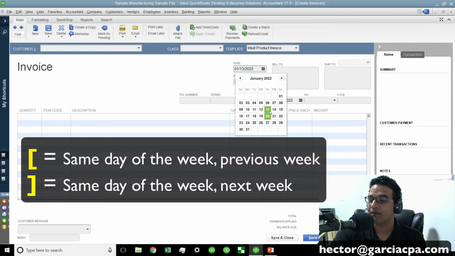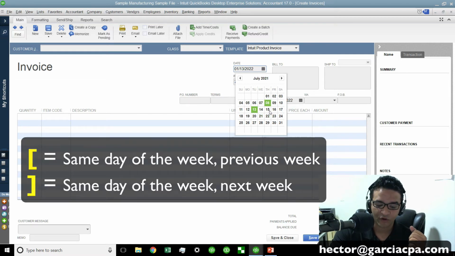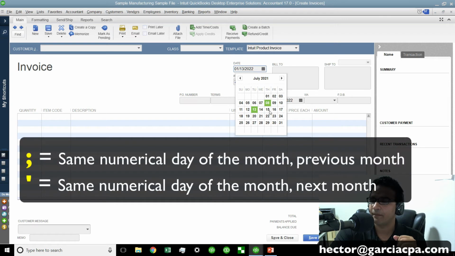I just press right bracket and it'll take me to that. Let's say for example, I want to go to the previous Thursday of the previous week. I press left bracket and it'll take me straight to that. And I can keep pressing the left bracket like this, and it will keep taking me to the previous week, the exact same weekday.